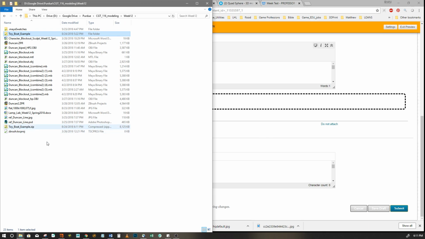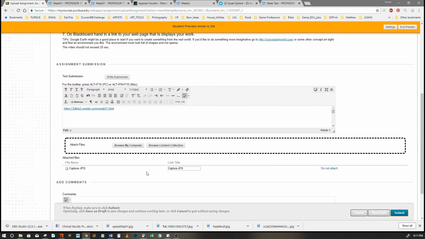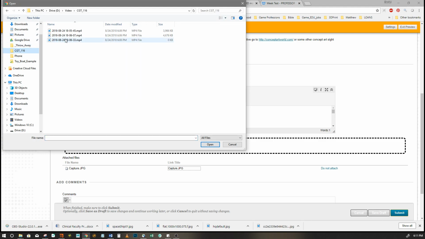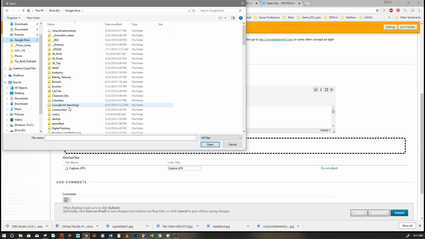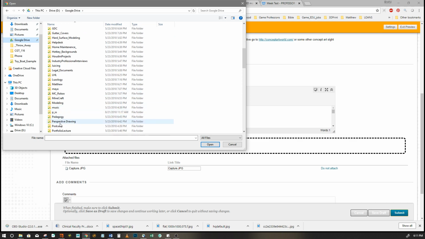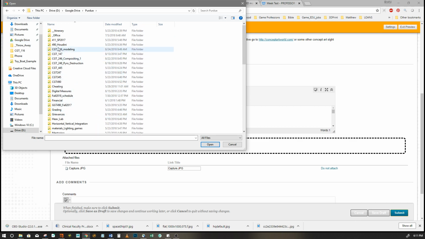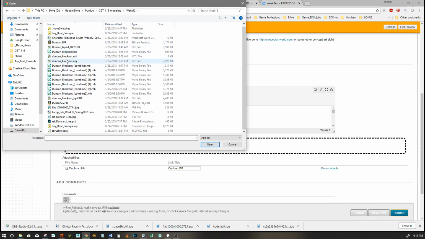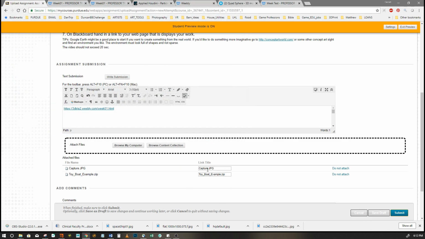So from here, we're back in Blackboard. I'm just going to go browse my computer, and I will go to this folder. Wrong one. Let's go to that. And that was week 12. And then we'll just get the zip file, which is right there, and say open. So now it's got the JPEG and a zip file connected, and it has the link to the website, and just hit submit.